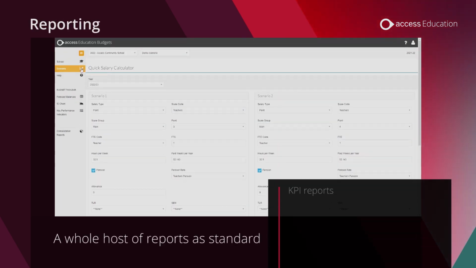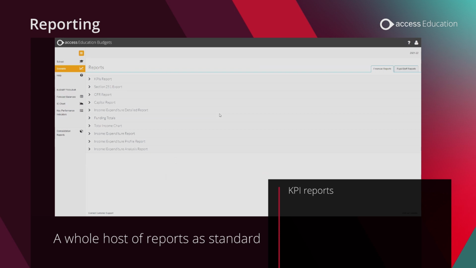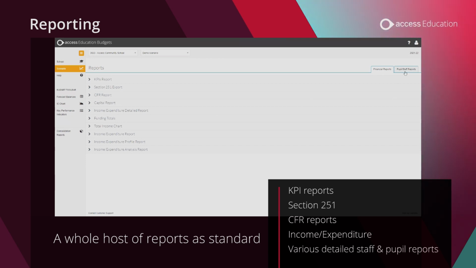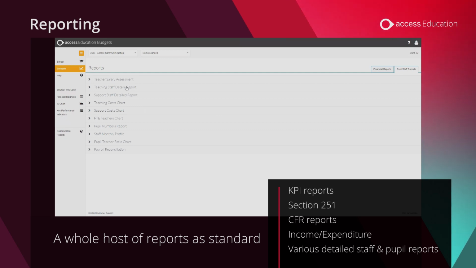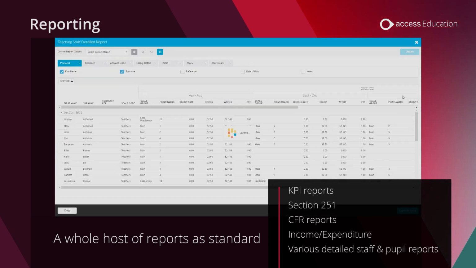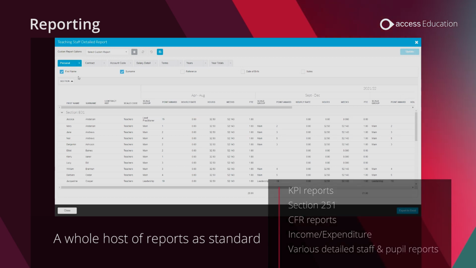There's a whole host of reports in the system, such as all of your KPI reporting, your Section 251, CFR, income and expenditure reports, and pupil staff reports such as your staff detailed report. And some of these reports allow you to actually go through and launch a report writer, so you could go through and edit all of your selected fields.